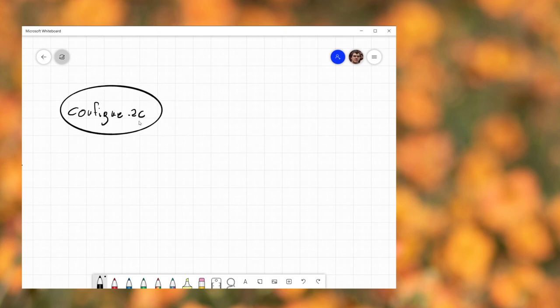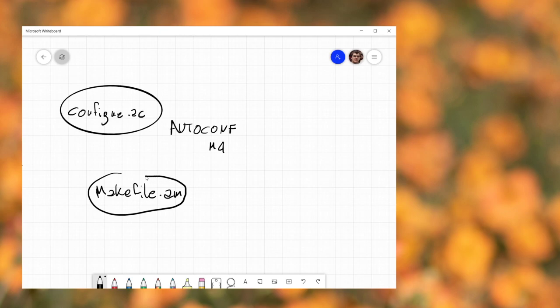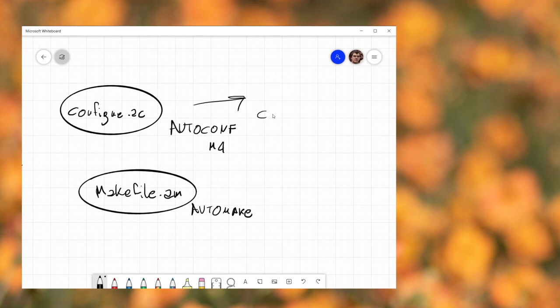The configure.ac file is processed by autoconf with M4, and I'll try to explain what they are in a moment. And then you have the Makefile.am, which is processed by automake. And this then creates a configure file.